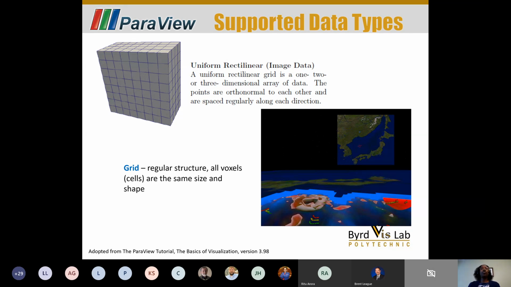And so the first type is a grid, which is considered to be a regular structure. All voxels or cells are the same size and shape. It is a uniform rectilinear grid, and it could be either a 1, 2, or 3-dimensional array of data. So the points are orthonormal to each other and are spaced regularly along each direction.